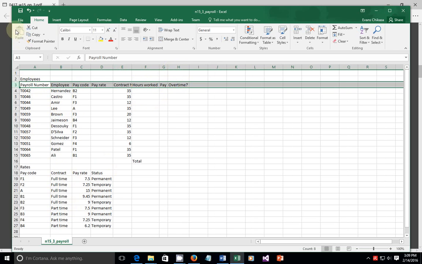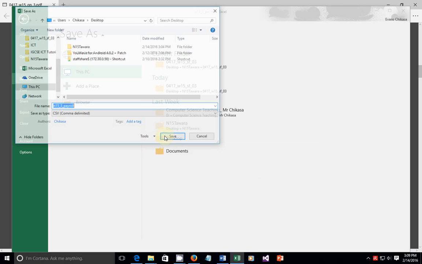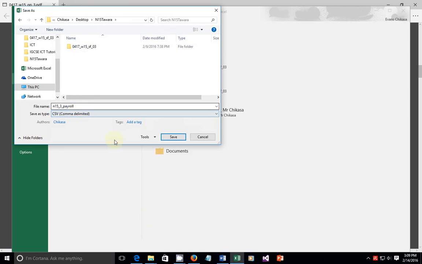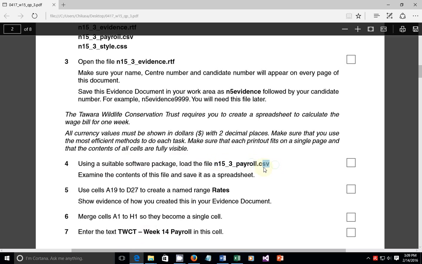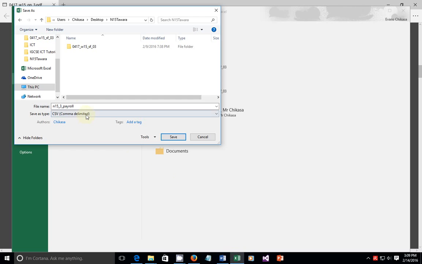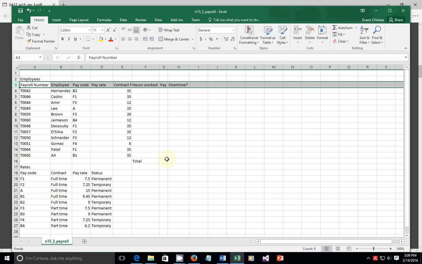So we have the contents, and then we are asked to save this as a spreadsheet. I don't know if we were asked to give it a name. It is still going to bear this name, but the extension is going to change. It's now going to be an Excel file as opposed to a CSV file. So I'm going to change this to Excel workbook, and I'll maintain the name as it is, and I'll click on save. Okay, so it is now a spreadsheet file.